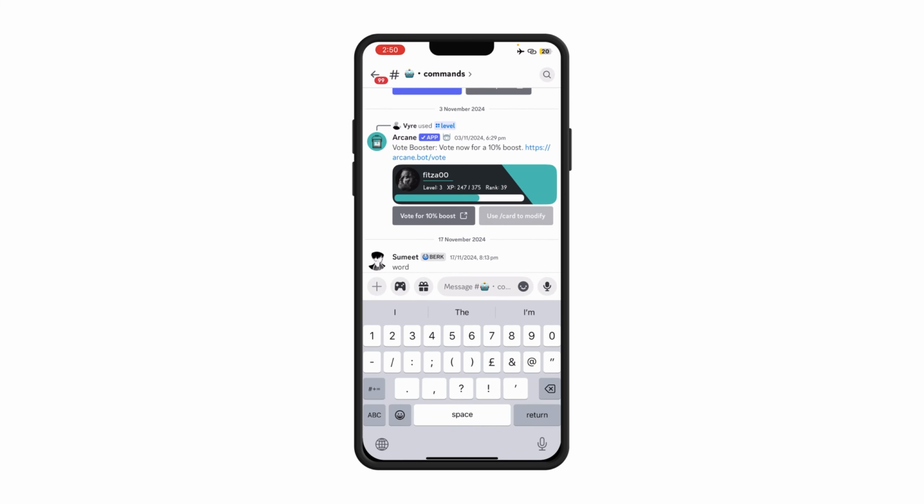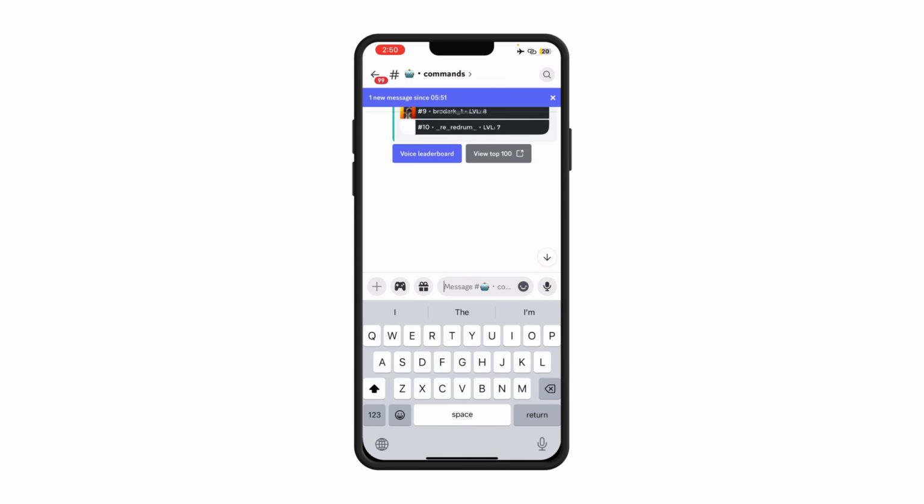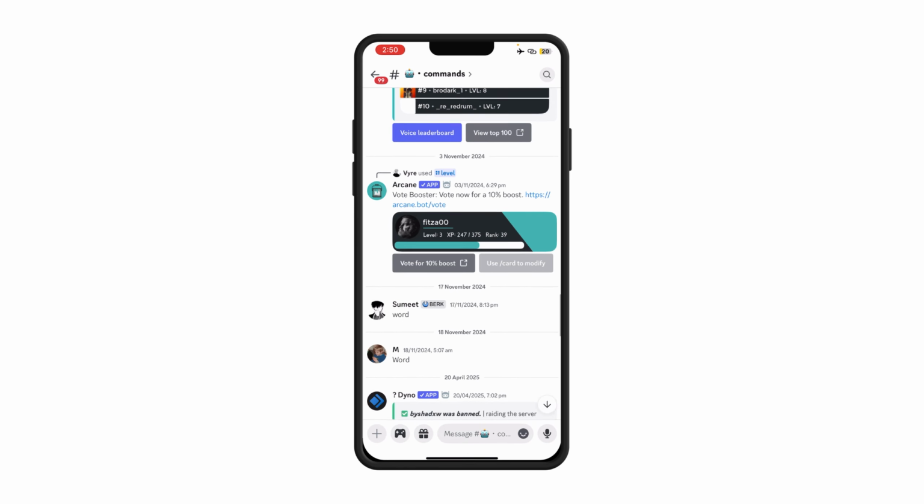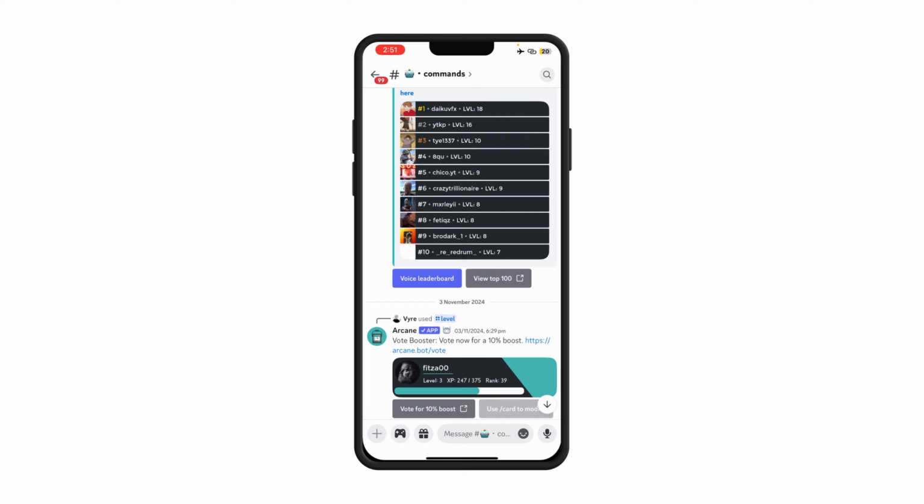So what you need to do is come on here, use this, and type in rank. So you can see it. Once you click on that rank, you're going to wait for it to load up, right? So you can see you haven't earned any XP yet. Keep participating and check later. Because I haven't been really active, or I haven't been really testing in the group, I can't be able to check my rank or my level on this Discord.